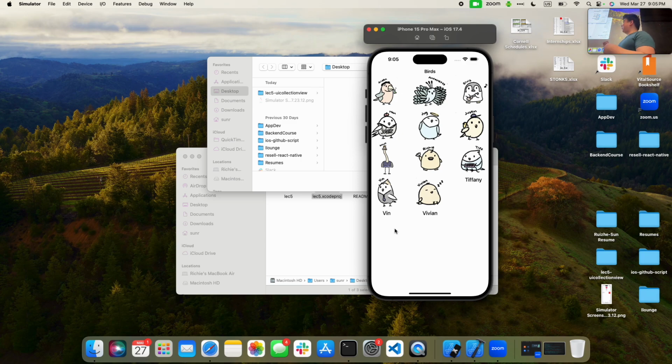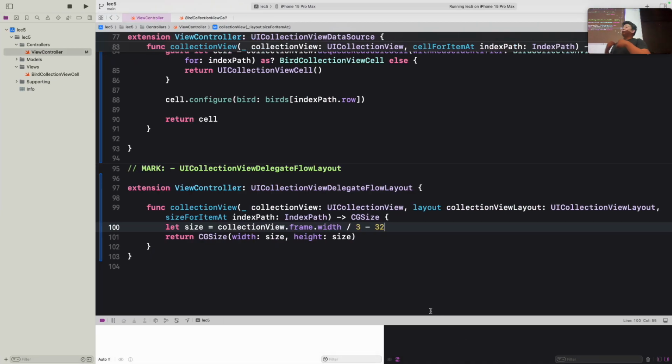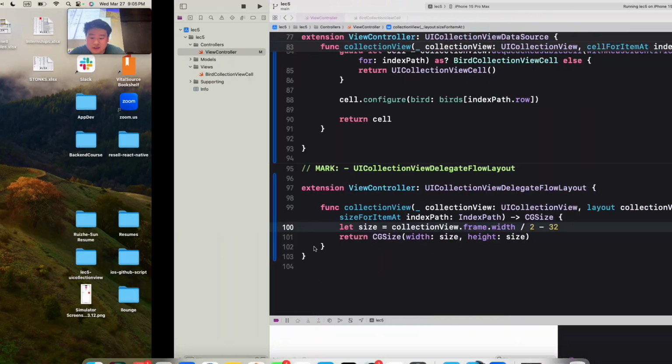So generally, you'll probably find yourself using a collection view way more often because there's just a lot more fluidity with it. So if you keep modifying this logic, we can have 4 cells per row, or however many you want. But yeah, that should be it for this lecture. Let me just go back to the slides.